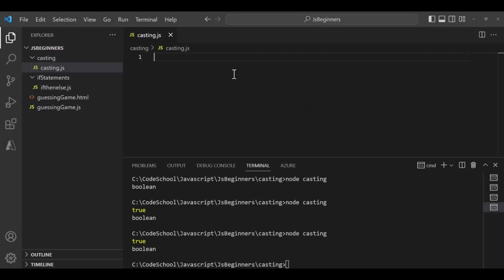All right, we're going to be learning casting today. This is another piece of information we're going to need for our guessing game. We already did if-else statements and all that good stuff, but what we need to do is learn how to change strings to numbers and booleans and all that good stuff. If that sounded confusing, let me show you an example, and then I think it'll be pretty clear.